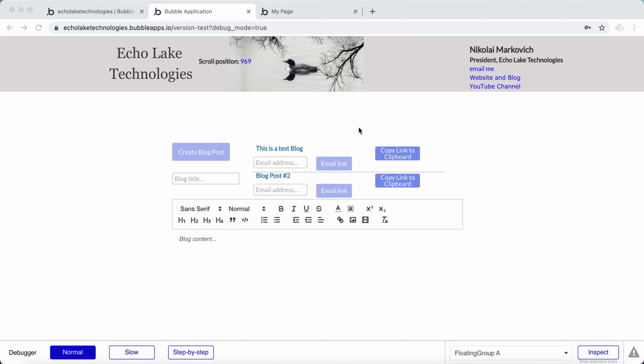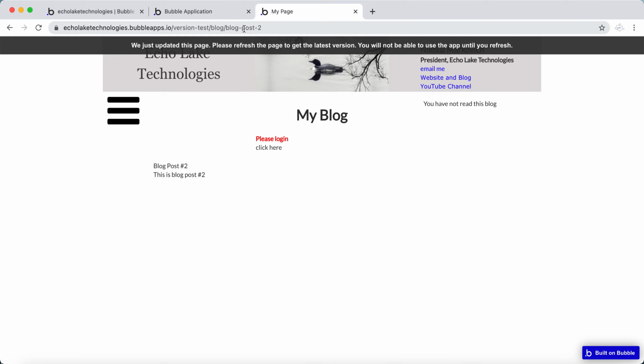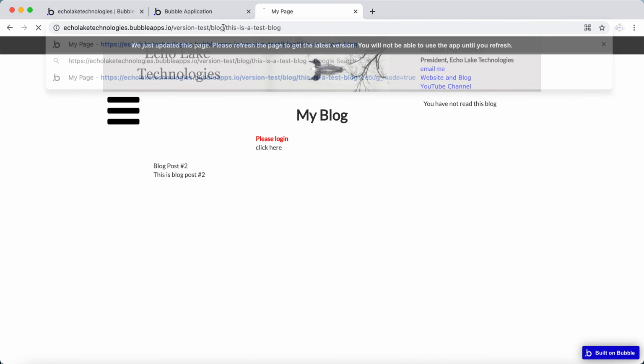So there's two things I'm going to show you in this video, and the first one is this clipboard here. I've got a link to this blog post, and when I click the button here, it'll save the link for it, and I can come over here. You can see at the top it's got blog post 2, and I'll just do a Control V here to paste.